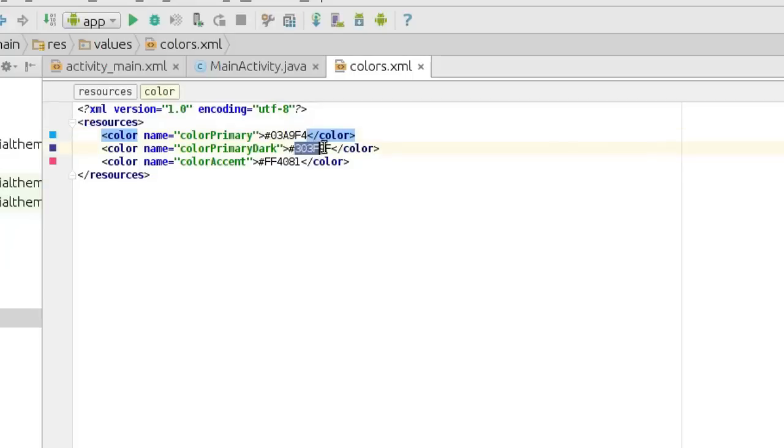Now for the dark, let's modify this to 0288D1. That's a darker blue. And the color accent, let's modify this to 00BCD4. Yeah, that's fine. Now we're going to be adding some other color names.